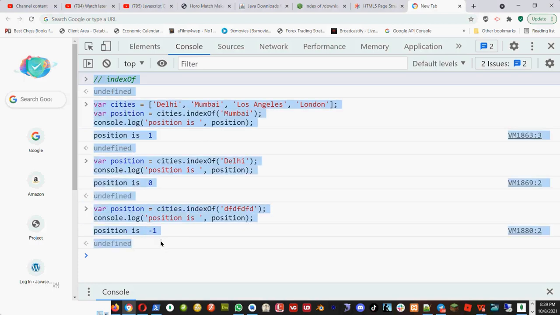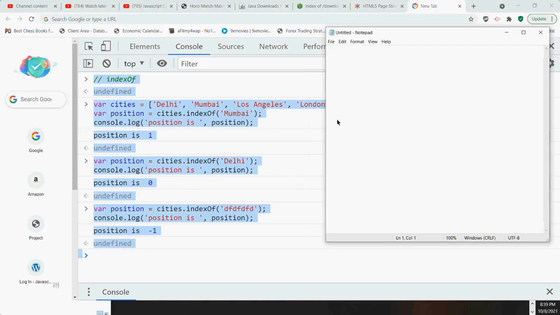Everyone write down this indexOf. This is the last thing which we did today. You can do the indexOf. Sorry, I will put it in the class.